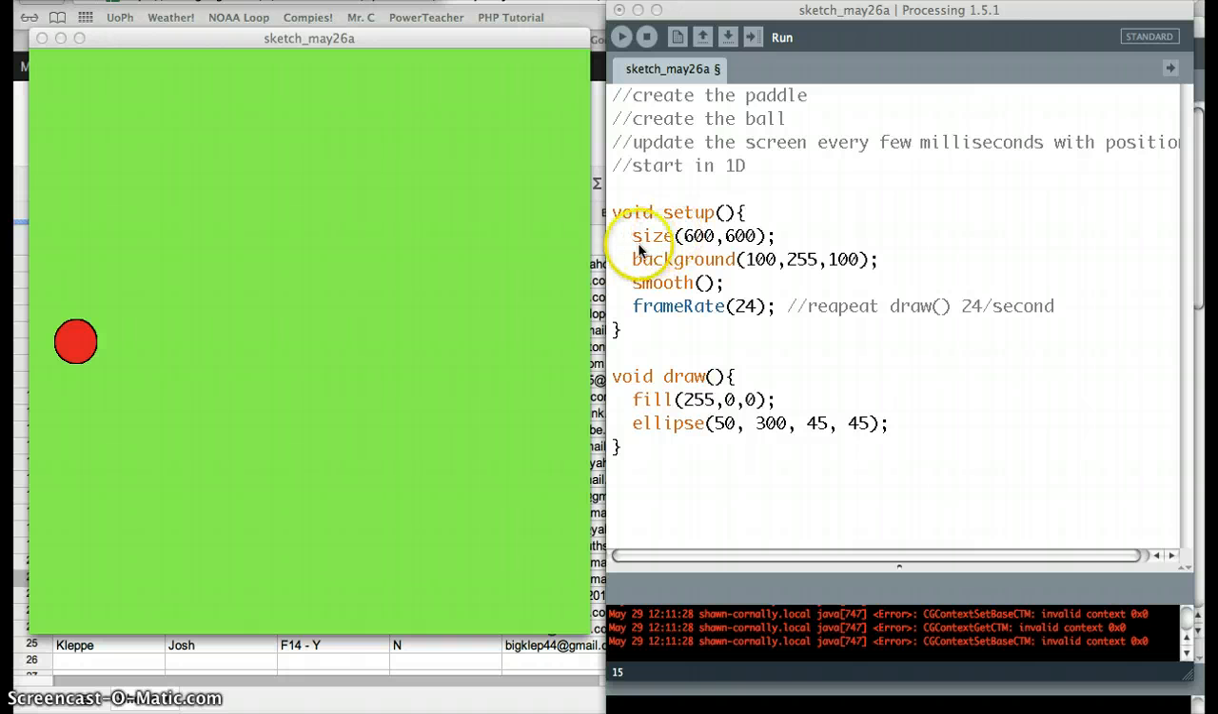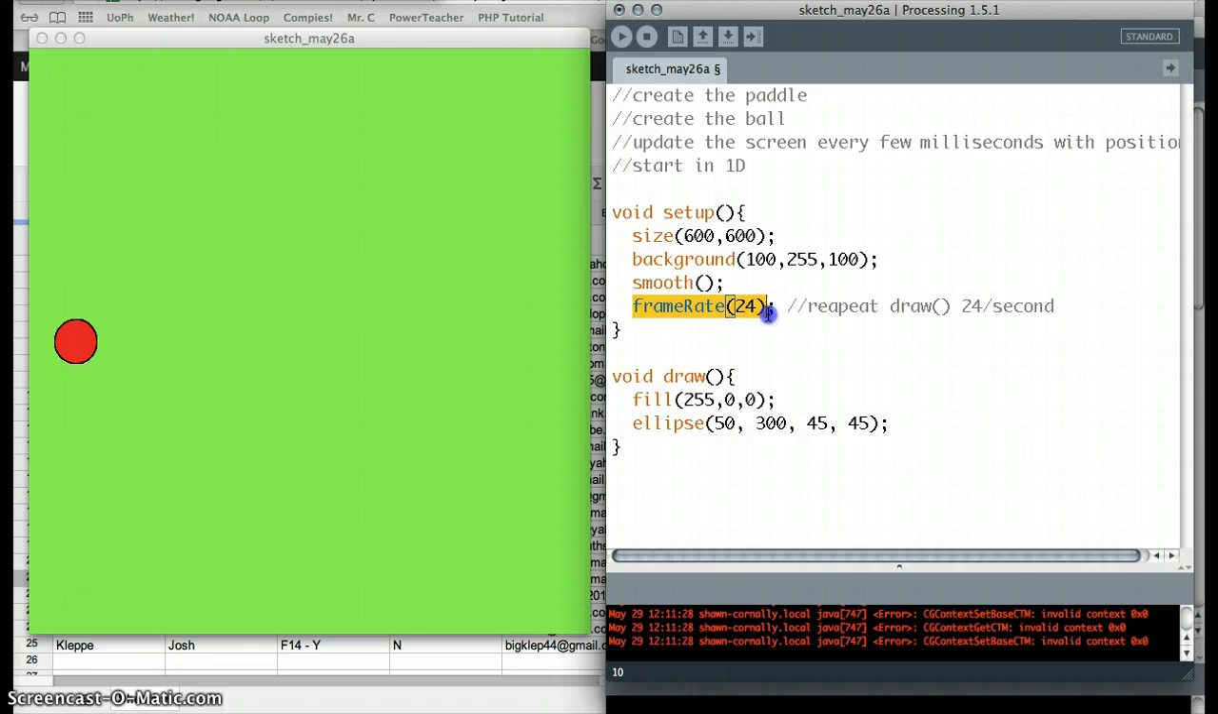We set up something though. We set up the size of the screen. We set up the background to be green. We set up smoothing of our ellipse so it looks nicer. And we also set up a frame rate. This frame rate is going to refresh the screen and actually run the draw function 24 times a second. Well, the problem is we're drawing the exact same thing 24 times a second, so it's really not interesting.